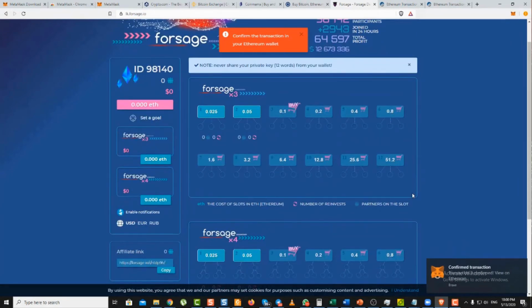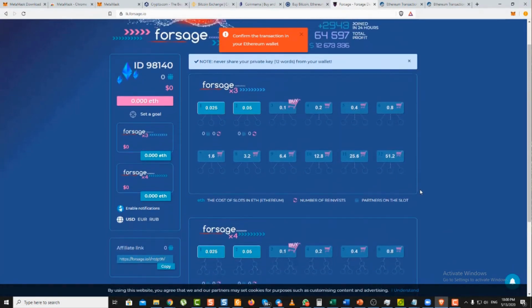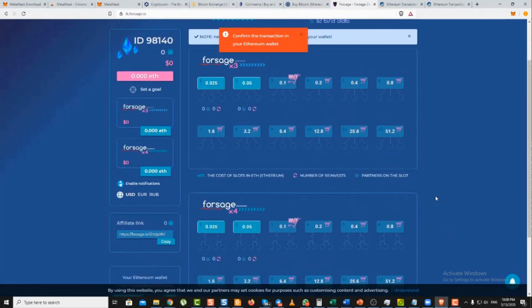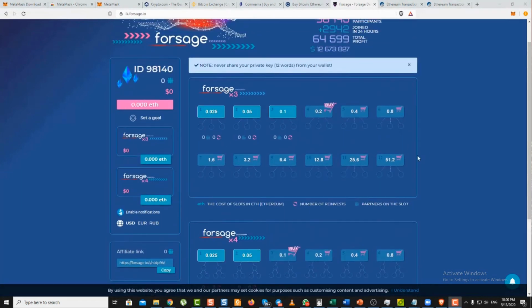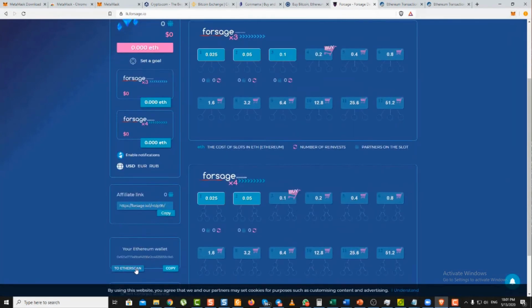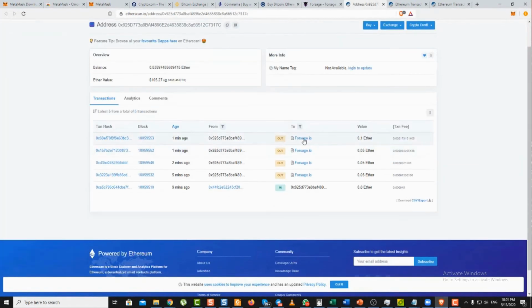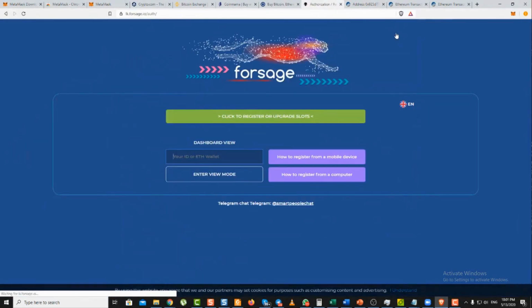But you know, I'll show you an example of accounts that have generated significant amount of income by activating more slots. You can see right here your transactions and the contract interaction. You can click also on the Etherscan and you can see all of these transactions that are interacting on the Etherscan itself.